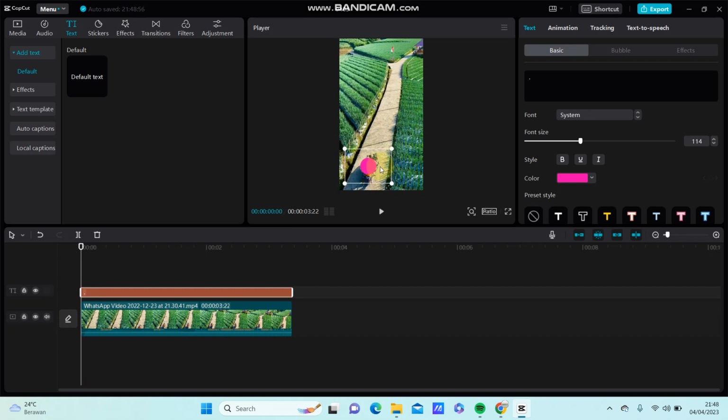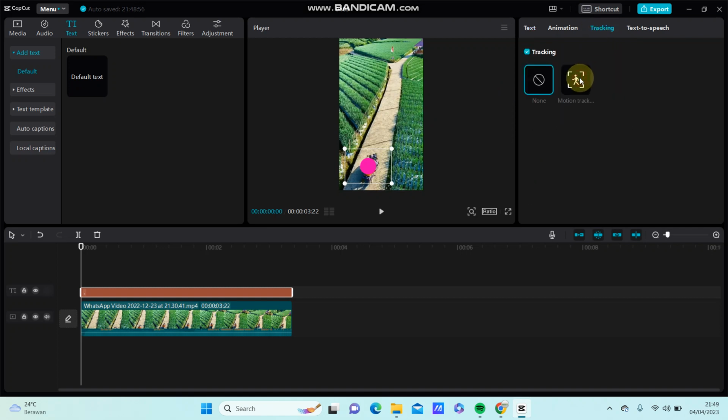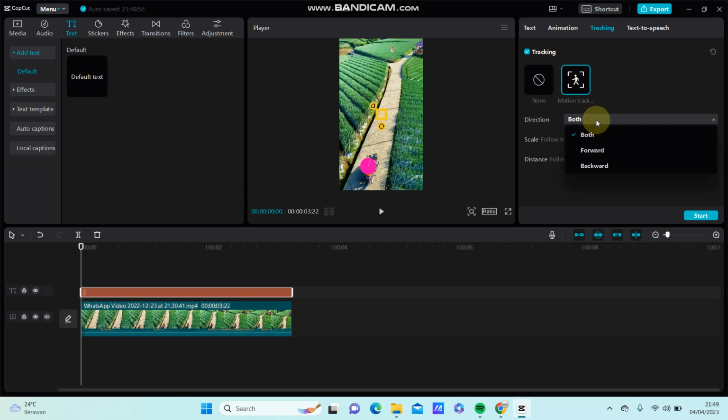Then you can select the text, select motion tracking, and for the direction you can select both, and you can enable scale and distance. Then select the object you would like to track, and then click start.